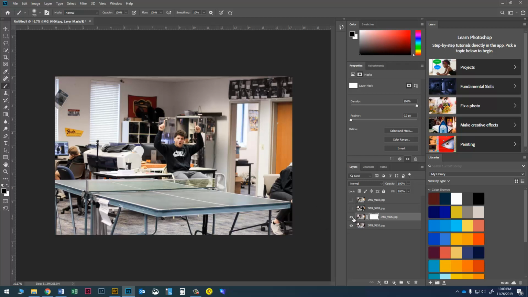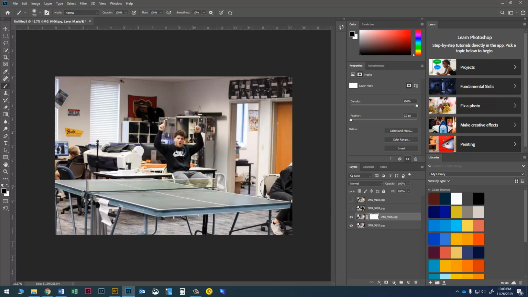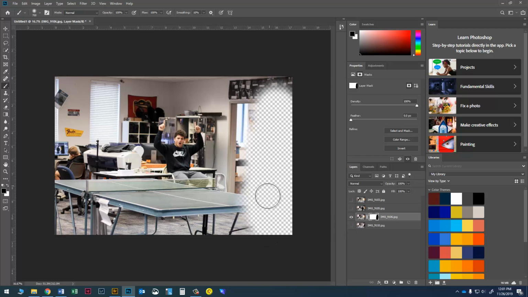So you can see in this layer, I need to make this guy right here appear. So right now he is hiding here. So I'm going to, with my layer mask selected and with black as my foreground color, create a temporary hole in this layer so that I can see this young man through that layer. And you'll see all I did, if I turn off this bottom layer, all I did was make a hole in my 9106 layer, this one right here.